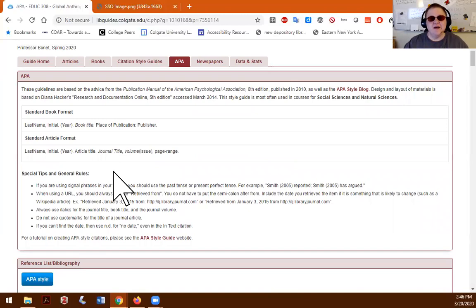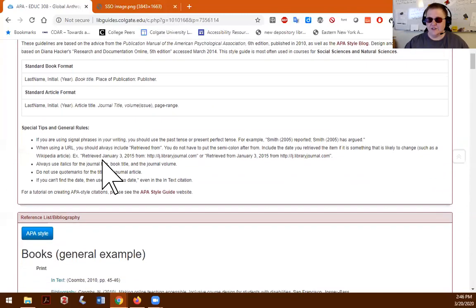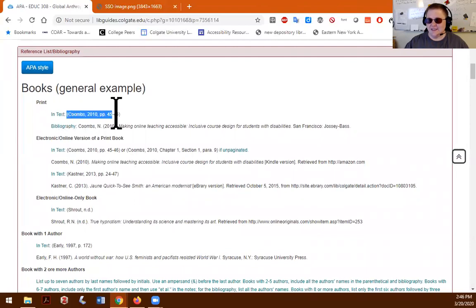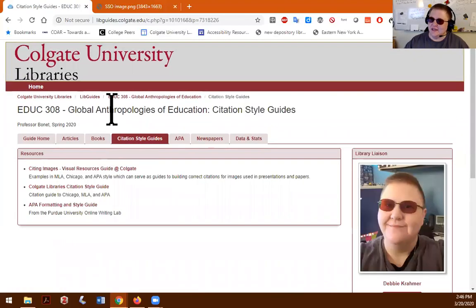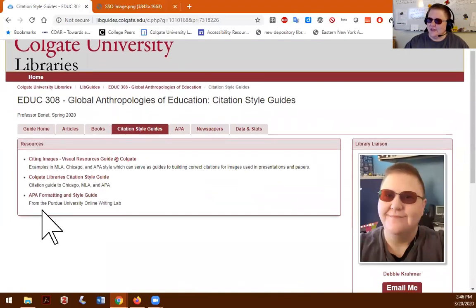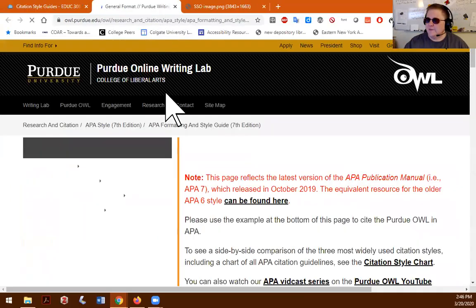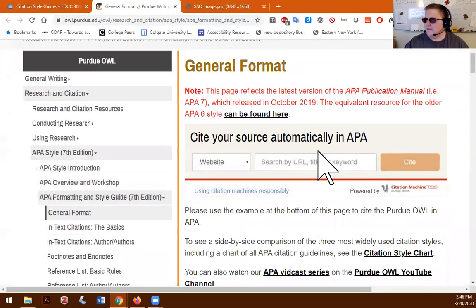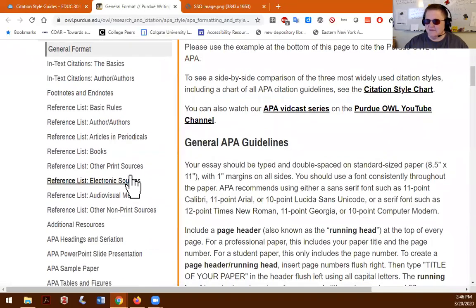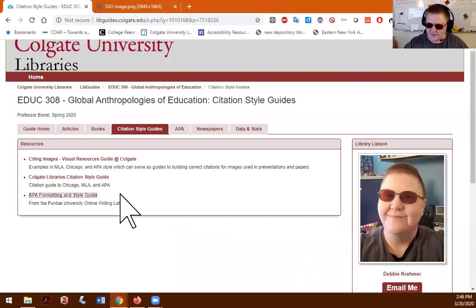It gives you the in-text citation as well as what your bibliography is supposed to look like. If you don't find enough information on here to help you create your citations, you can click on the citation style guides in your course guide. And the third link on this page is APA Formatting and Style Guide. This will take you to the Purdue University OWL, or Online Writing Lab. This is really good, high quality material and just a slightly different format to look at, that can really help you when you're trying to find what your in-text citation and bibliography are supposed to look like.